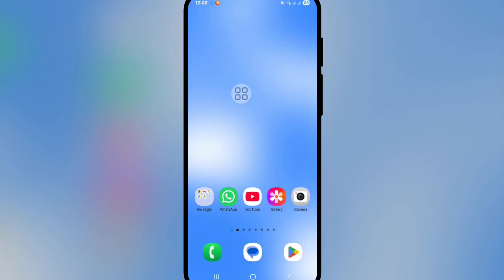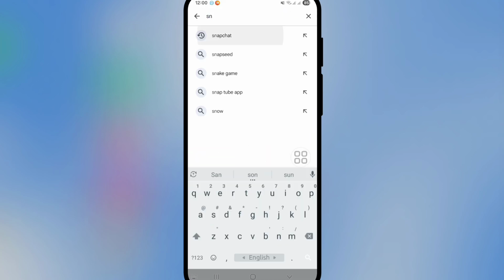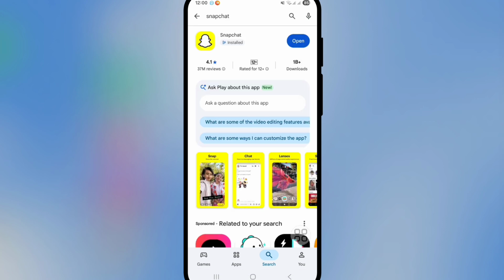For fixing this issue, first of all go to Play Store and then click on Search app. Now search Snapchat. Now update your Snapchat apps in latest version.